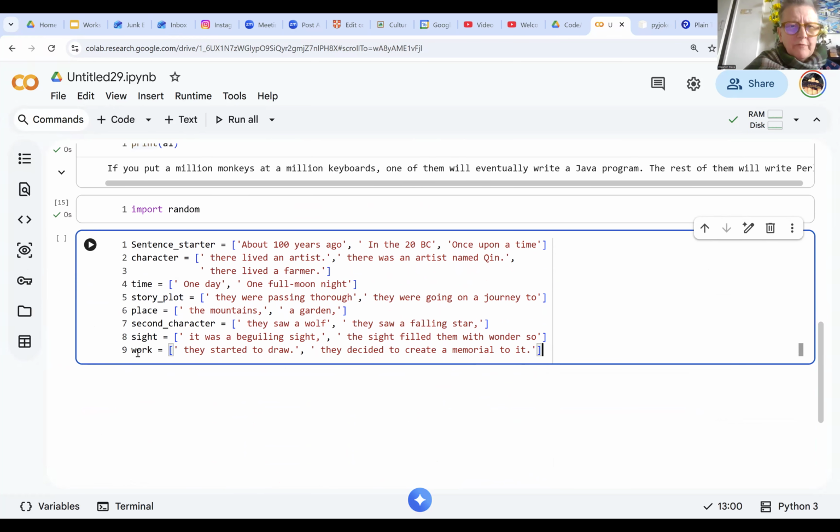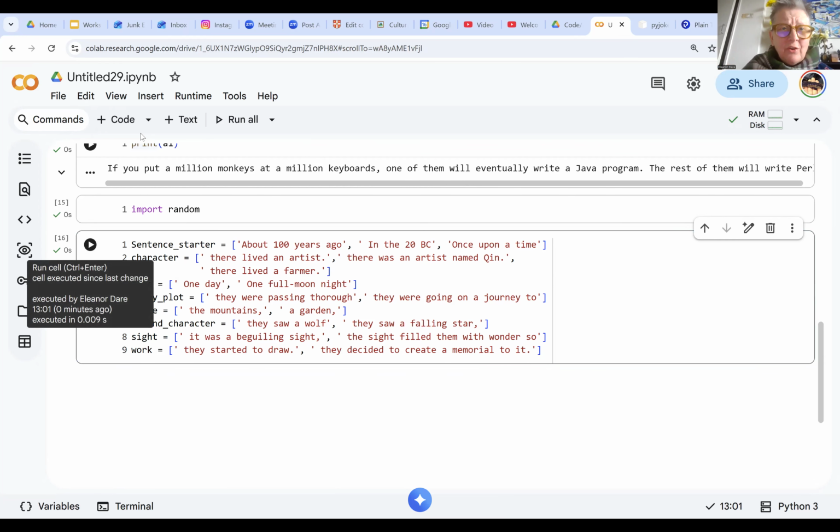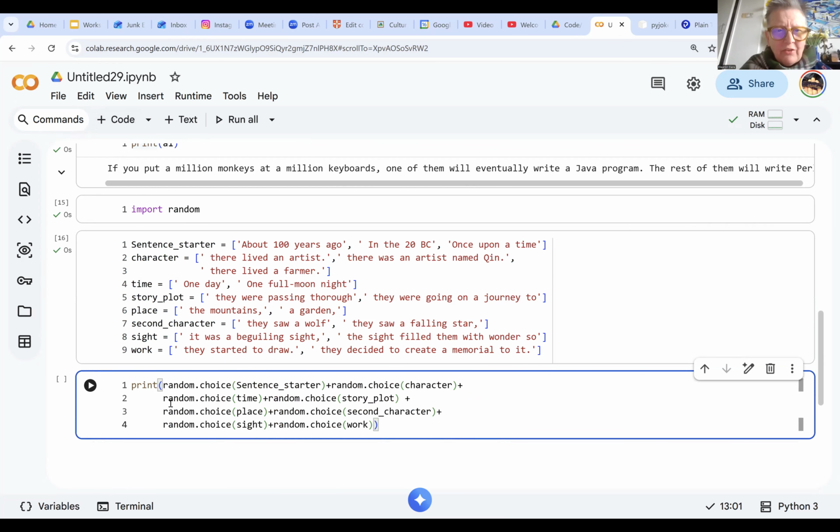So what we have here, I've created a set of arrays, and arrays are these comma separated lists. They're like lists, lots of different things separated by commas. And I've got a sentence starter. I've got a character, as in a dramatic character, a character in a story. I've got a time of day. I've got a story plot, and I've got a place, and then a second character, and then I've got something they're going to see, and then something they're going to do. So I've created these data structures, and there's nothing to see yet until we then use them in our code, and that's this end bit.